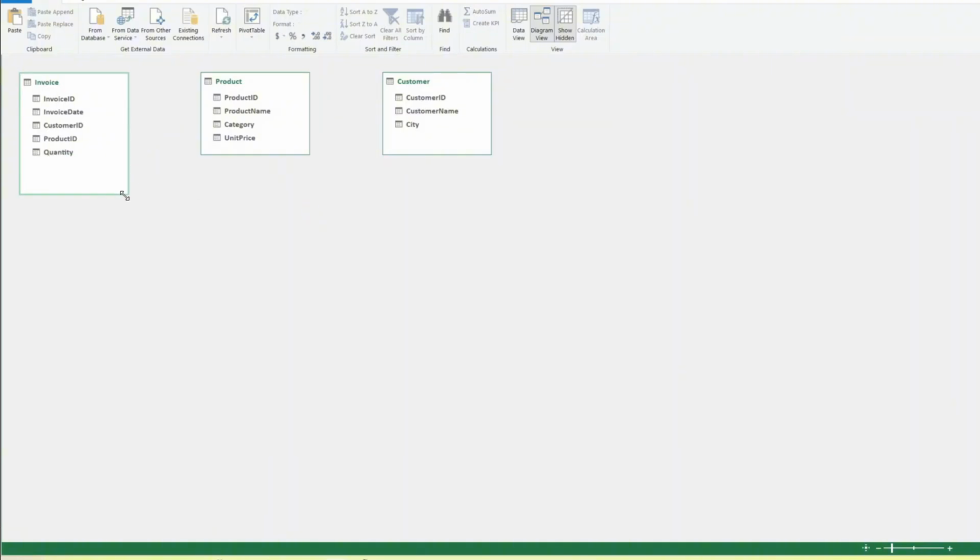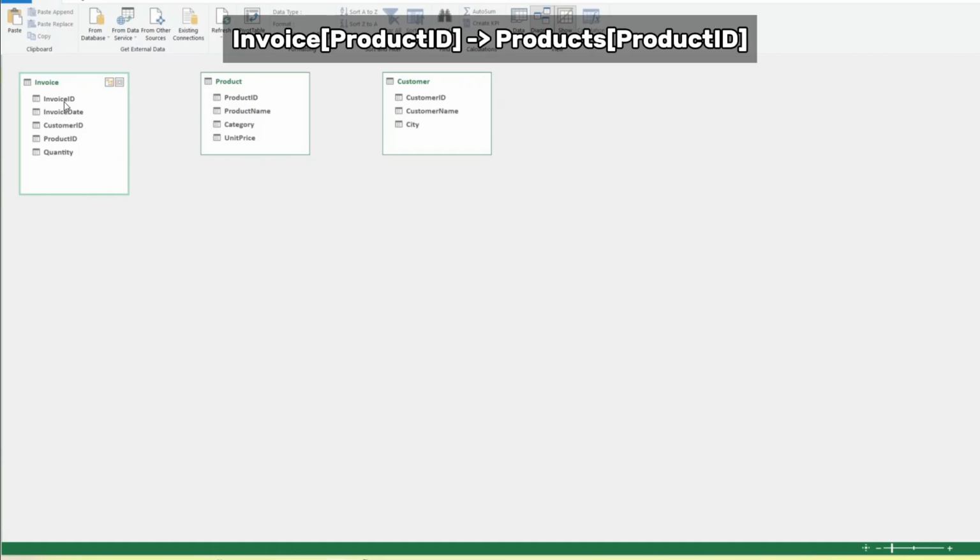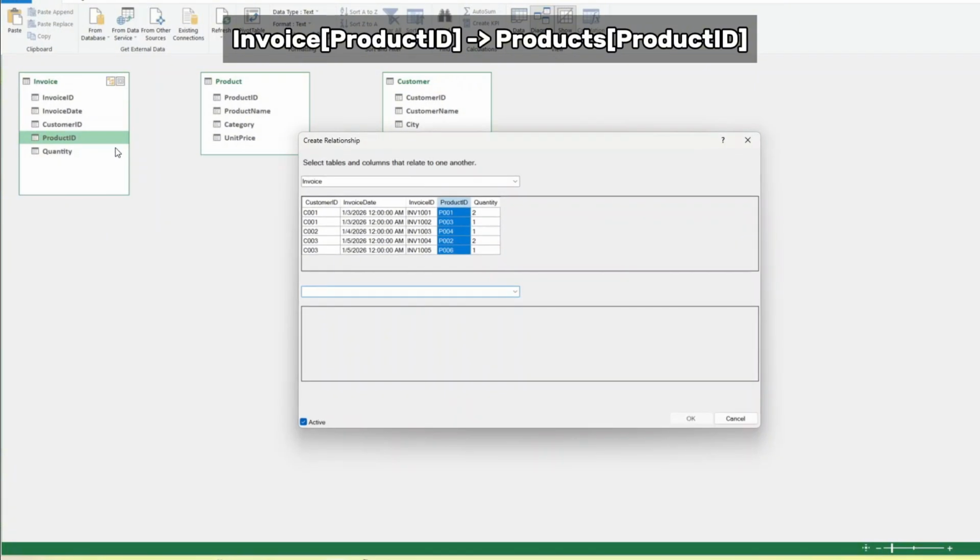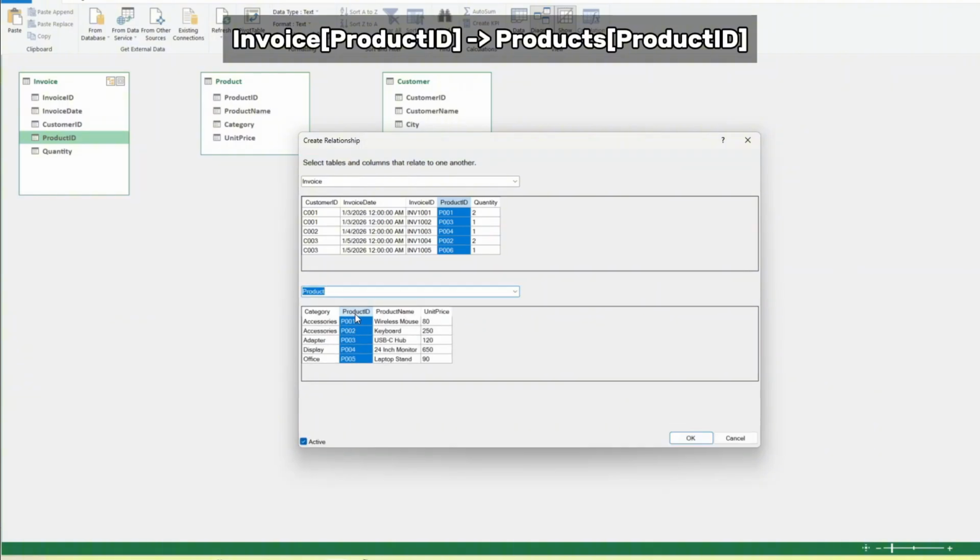Let's create a relationship for invoice product ID to products product ID. So right-click on the product ID under invoice, then create relationship. It is important to initiate the relationship from the detailed table, which is the one that has duplicate entries, instead of the master table. In the create relationship form, make sure the invoice's product ID appears at the top. So we will select the product table at the bottom, then choose product ID column.